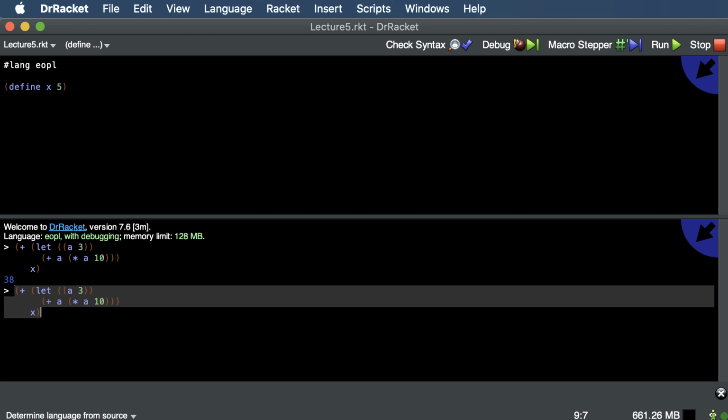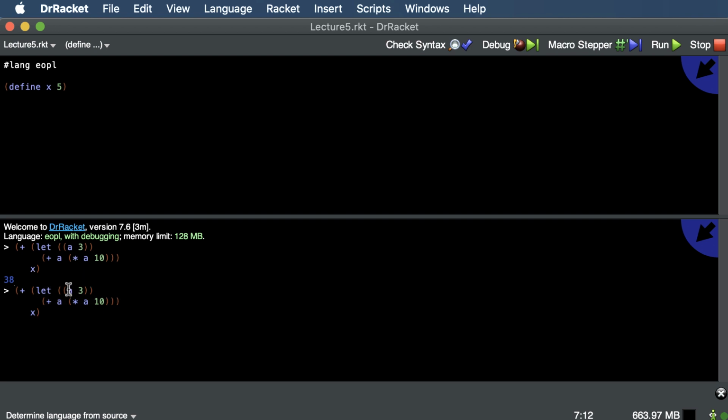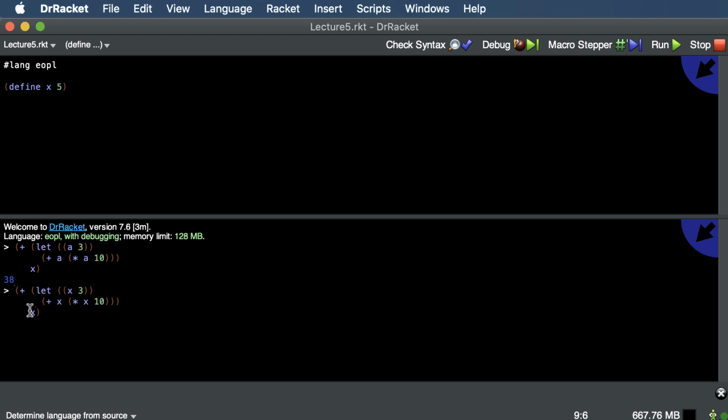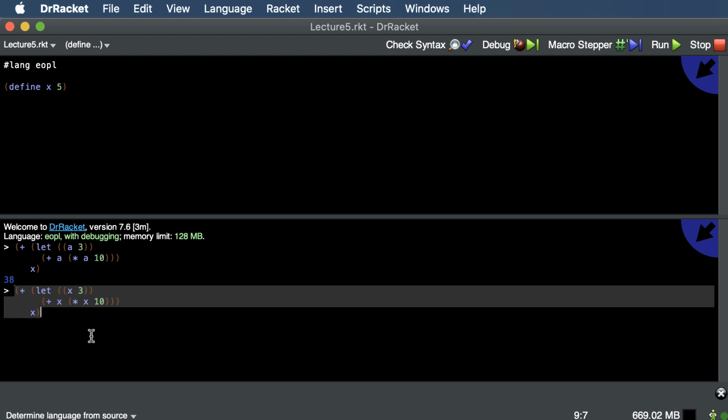Now something that might not be as obvious is if we use the same name. What if instead of a we used x? And now which x are we referring to? This x right here and this x and this x are all of our variable references where we're using the variable. But are we referring to the local variable x or the global variable x? Now remember, the scope of this variable is only inside of the body of the let. So these two x's will be 3 and this x will be 5, and we'll get the same answer, 38.